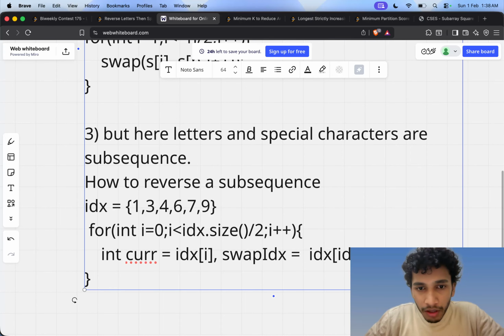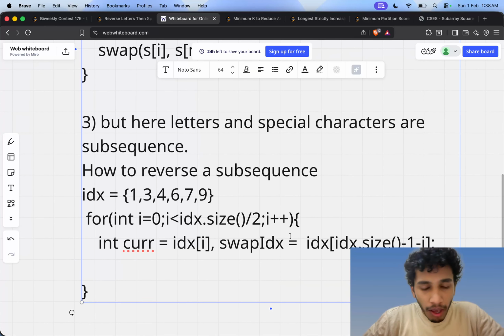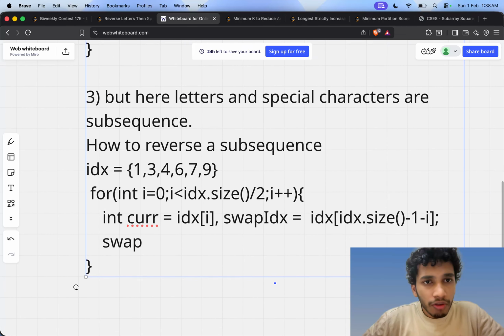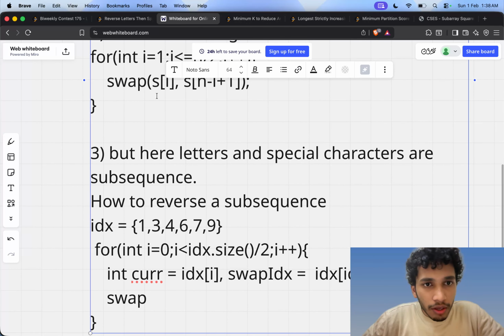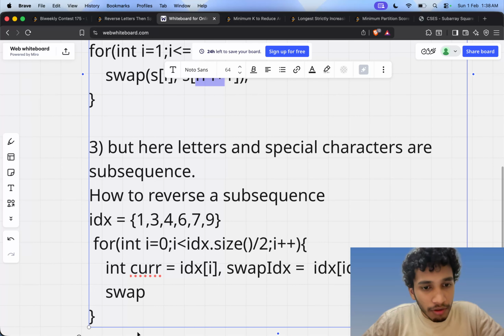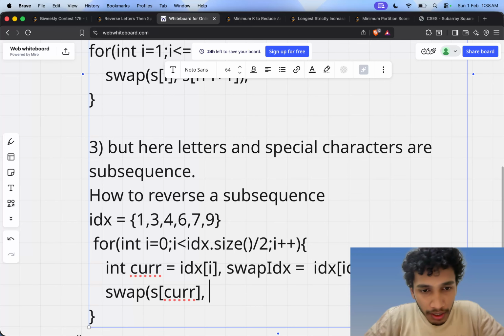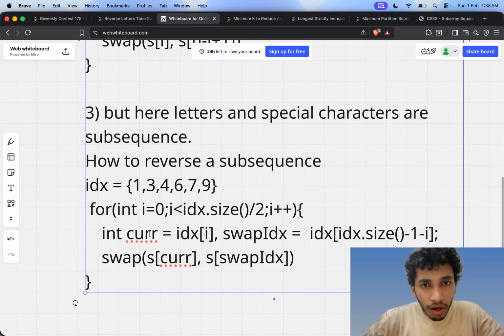All right, these are the current index and swap index. What do we do now? Just here I was current index and n minus I plus 1 was swap index. So do the same thing. Swap the current index with swap index. Okay, this is how we will reverse a subsequence.